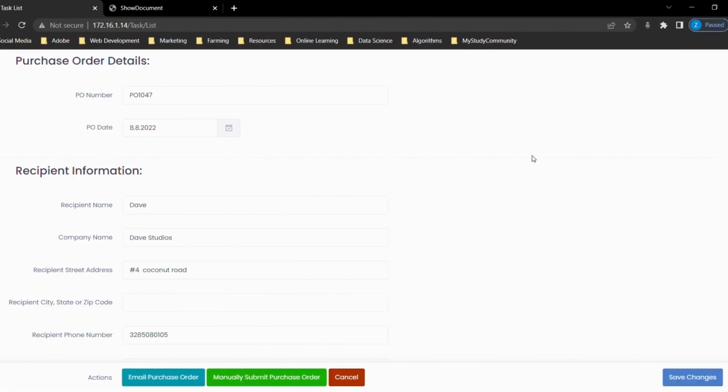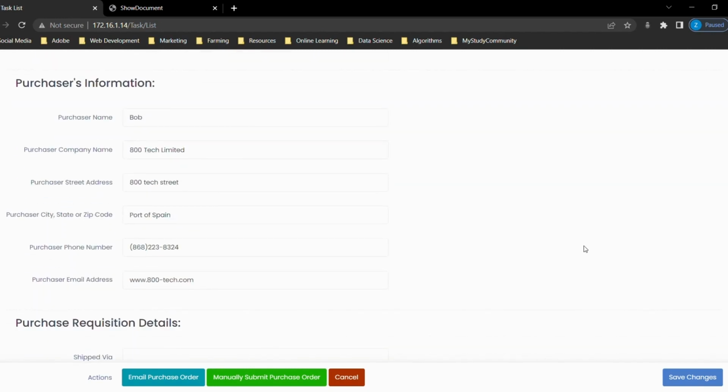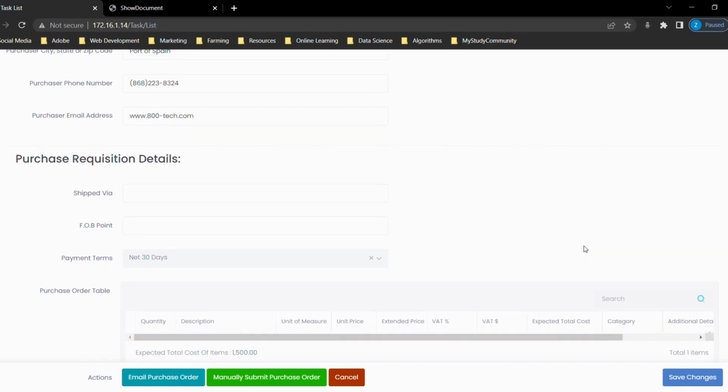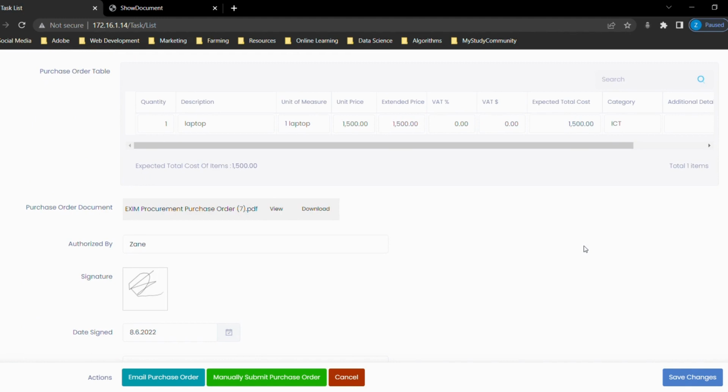Finally, we arrive at the creation of the purchase order. The procurement officer simply populates the required fields with the information needed. Following this, the form is submitted for approval. Once approved by a manager, the purchase order document is generated.